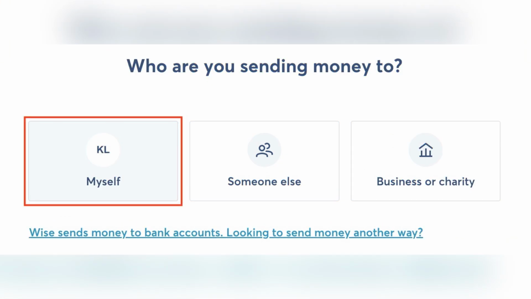Once you've entered your bank details, review all the information about your transfer. This includes the recipient's account, the amount, the exchange rate, and the total fees. If everything looks good, click Confirm and Continue.